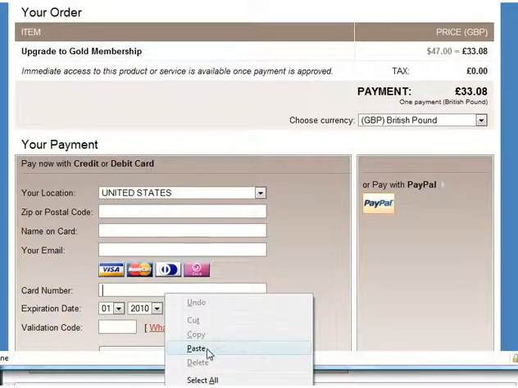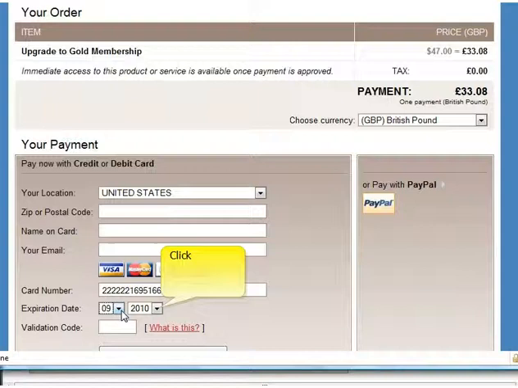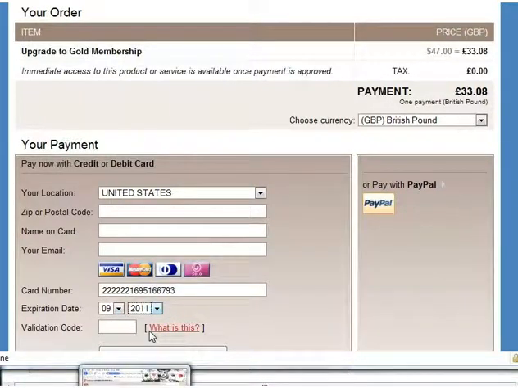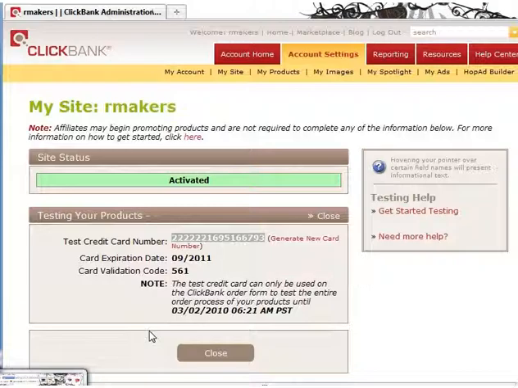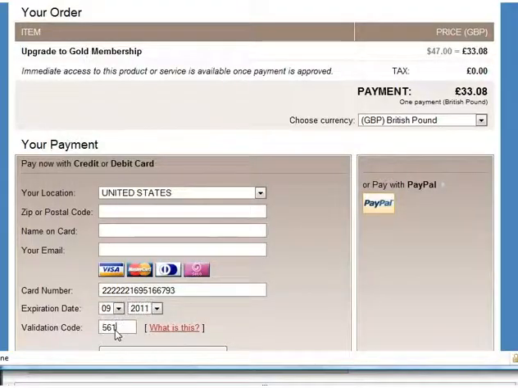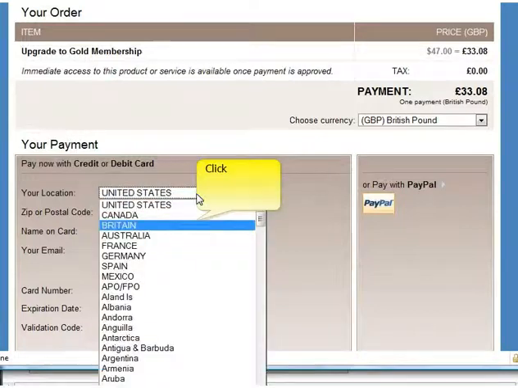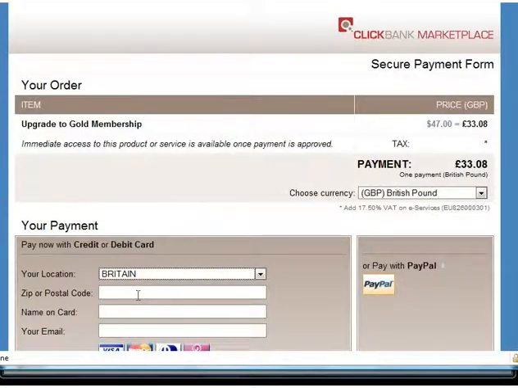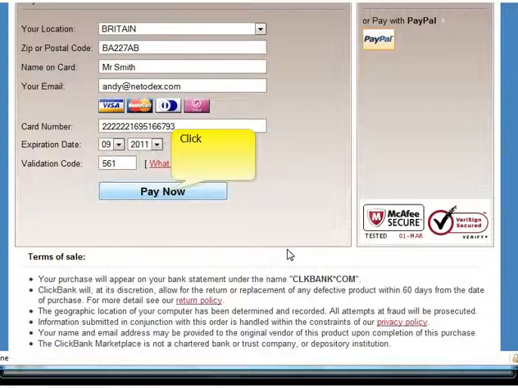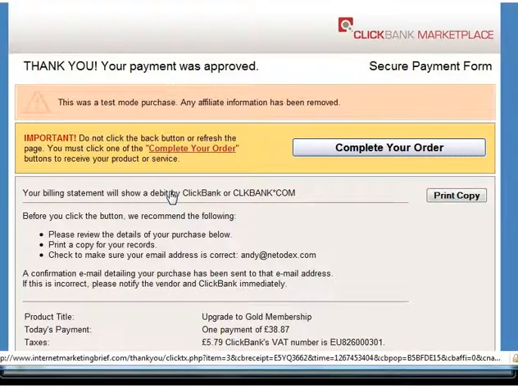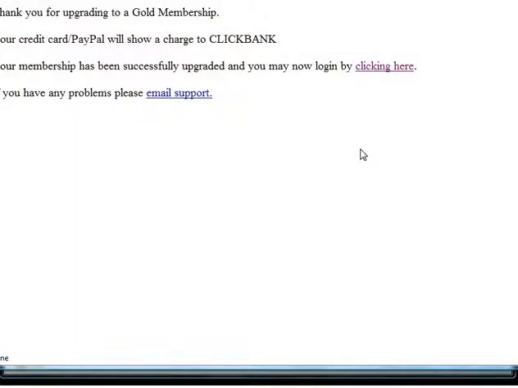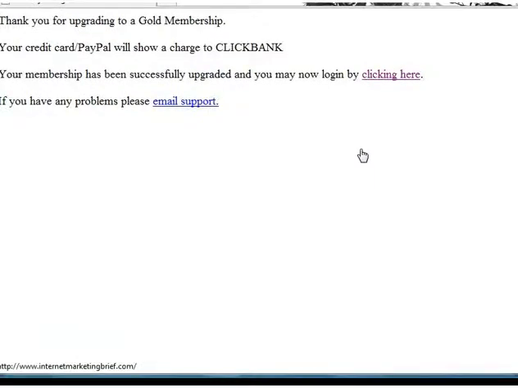Pop that card number in there. Expiry date was 09/2011, and 561 is the security code. Okay, so we put in our test details, we click through, and our test payment has gone through. And now when we click complete, we get the message saying, thank you, you have upgraded to a gold membership. Remember, this can be any page you like. Could be a one-time offer.